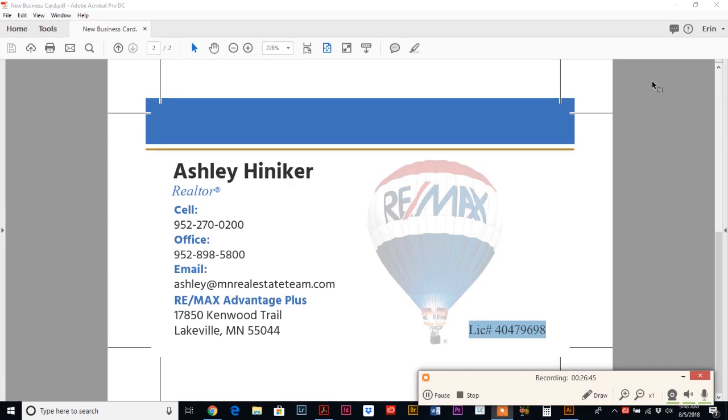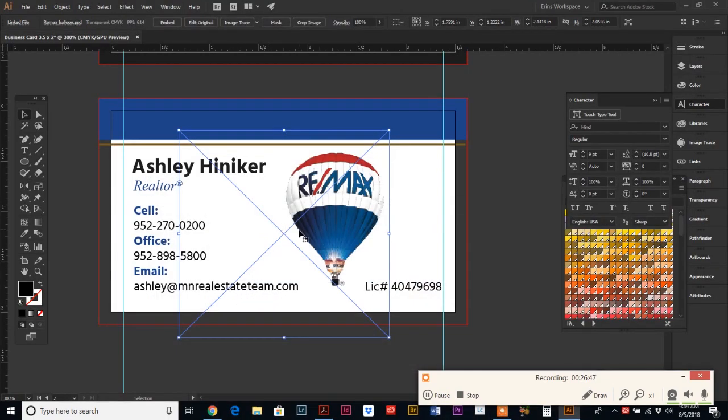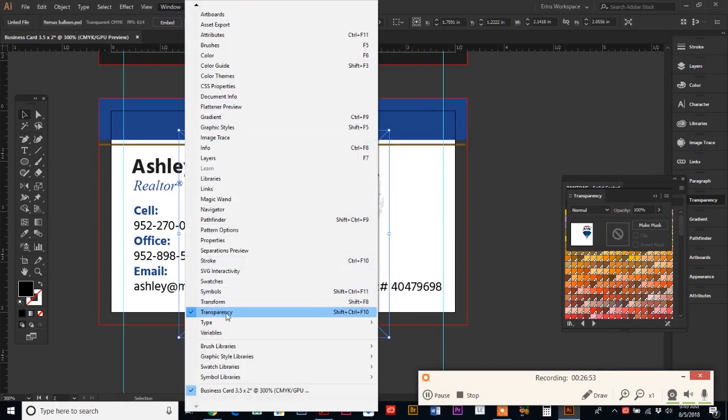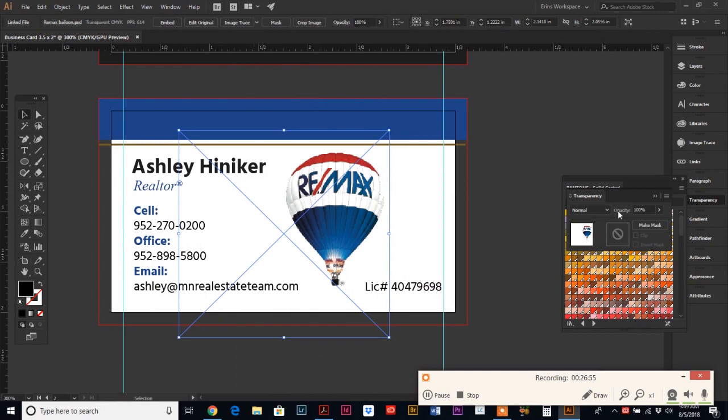So in order to do that, it's super easy. With our image selected, we go to our transparency palette or Window, Transparency, and as you can see, it is currently 100%, and all we have to do in order to change that is you can either type in a percentage, let's do 50, or you can use this little arrow and you can slide it left or right depending on how light or dark you want it.